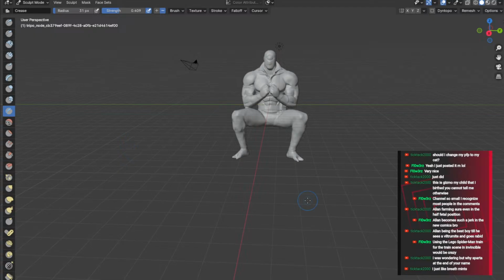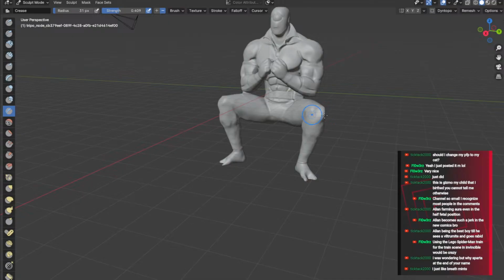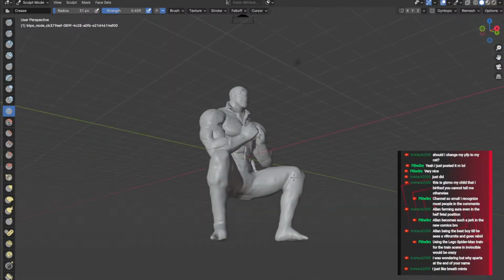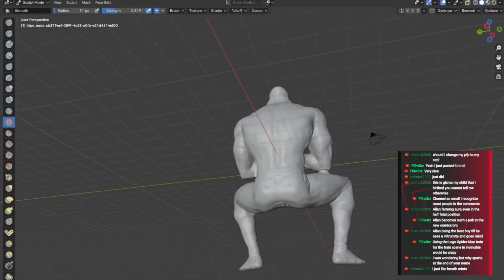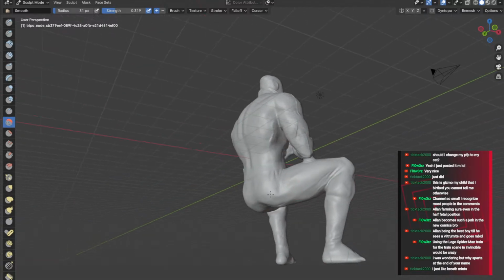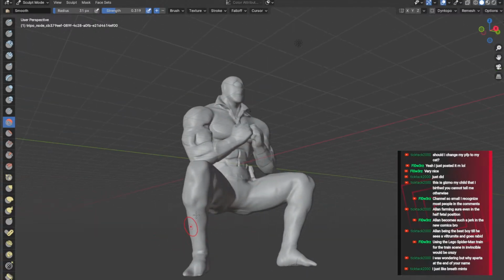I was wondering why Sparta. What? I was wondering, but why Sparta at the end of your name? Just because. I just like breath mints, Tic Tac. That's awesome. Yeah, I had a couple nicknames going through high school. Sparta just stuck. So it was pretty cool. Yeah, I love Sparta. I love that source of history, Greek mythology, all that Trojan, all those, yeah, all cool stuff. Greece, super cool.